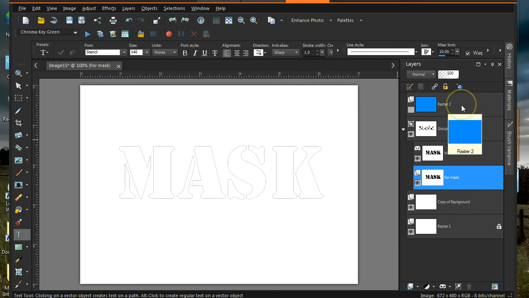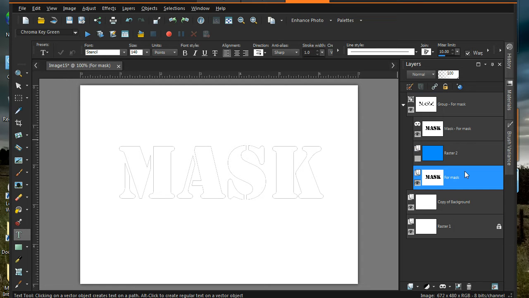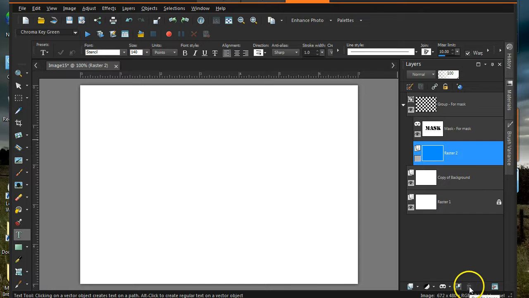I'm going to take our blue paint down here for a sec. And remember, this layer I only used in order to create this mask layer. I don't need it anymore, so I'm going to take it and throw it out. So here's our blank wall. Here's the mask I created.